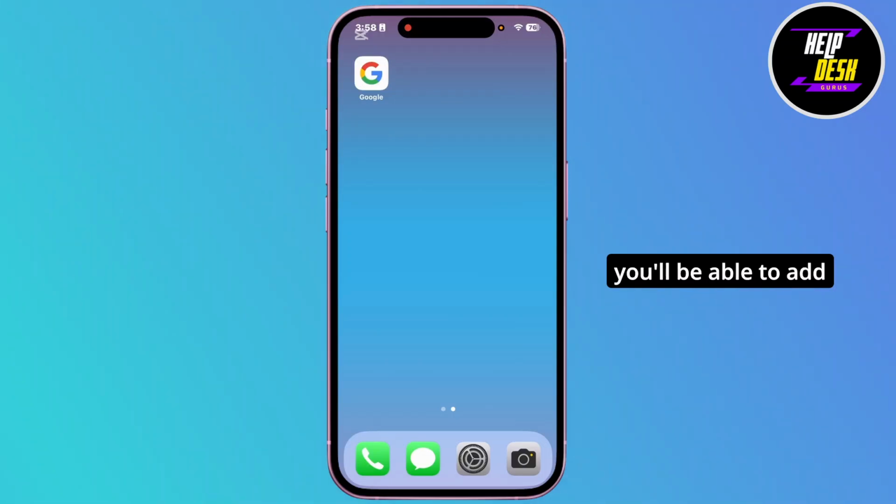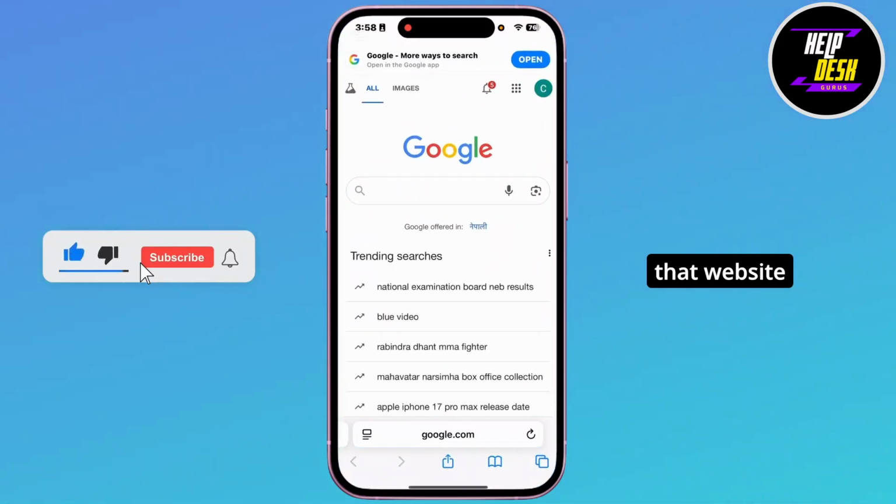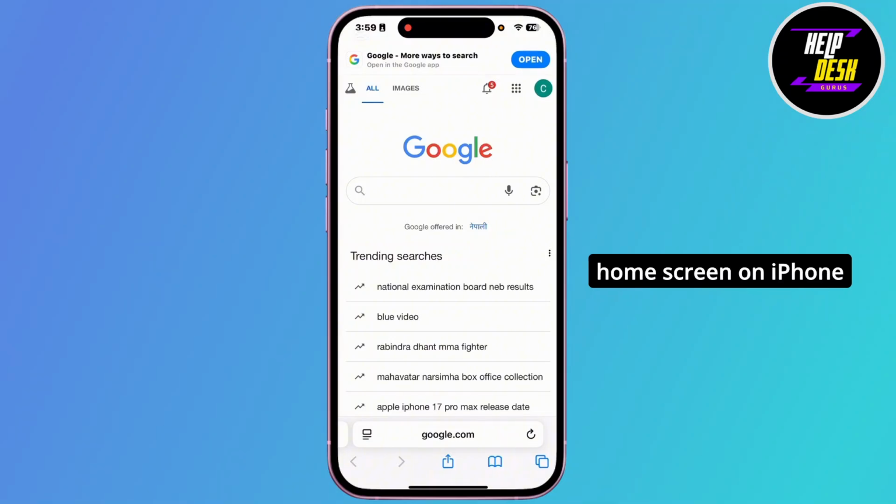After you tap on that, you will be able to add that website to your home screen. After that, when you tap on it, you will be able to open that website, and that's it. This is the easiest way to save a website to the home screen on iPhone.